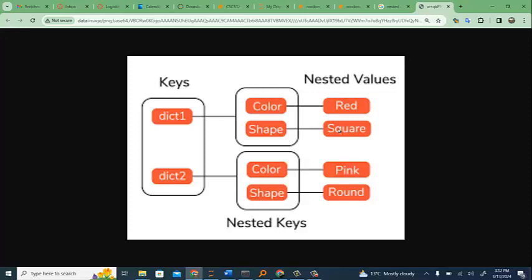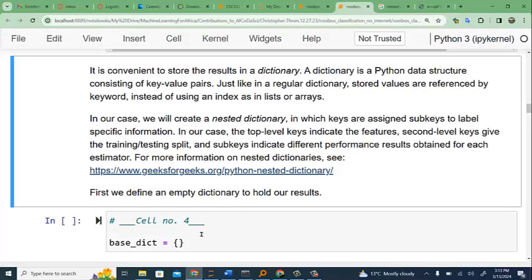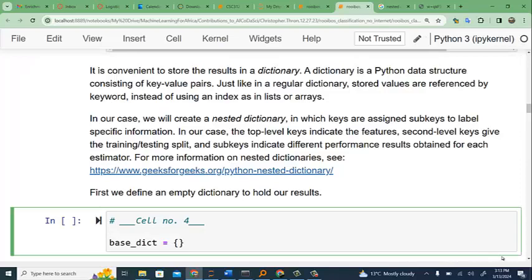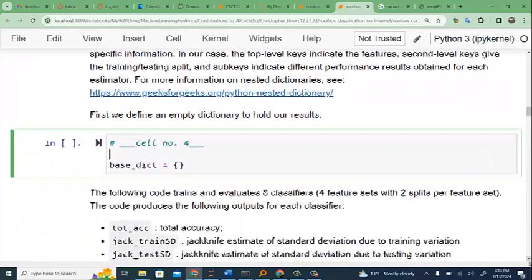Now in our case, the values will not be words, but they'll be numbers. So that's the only difference between this example and our example. The other difference is that we'll have more than one level of subkeys. Okay, so first we need to create an empty dictionary, which we can create using the brackets.